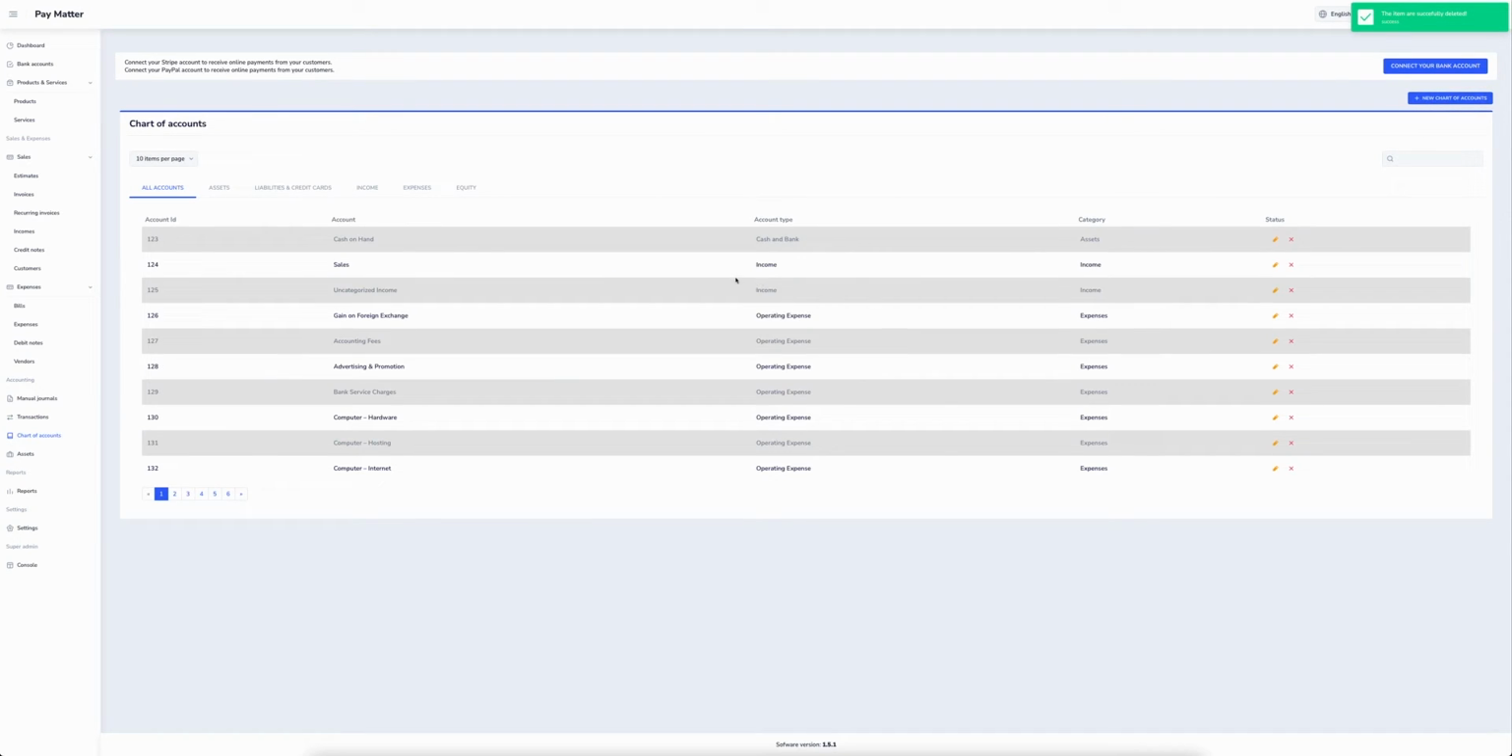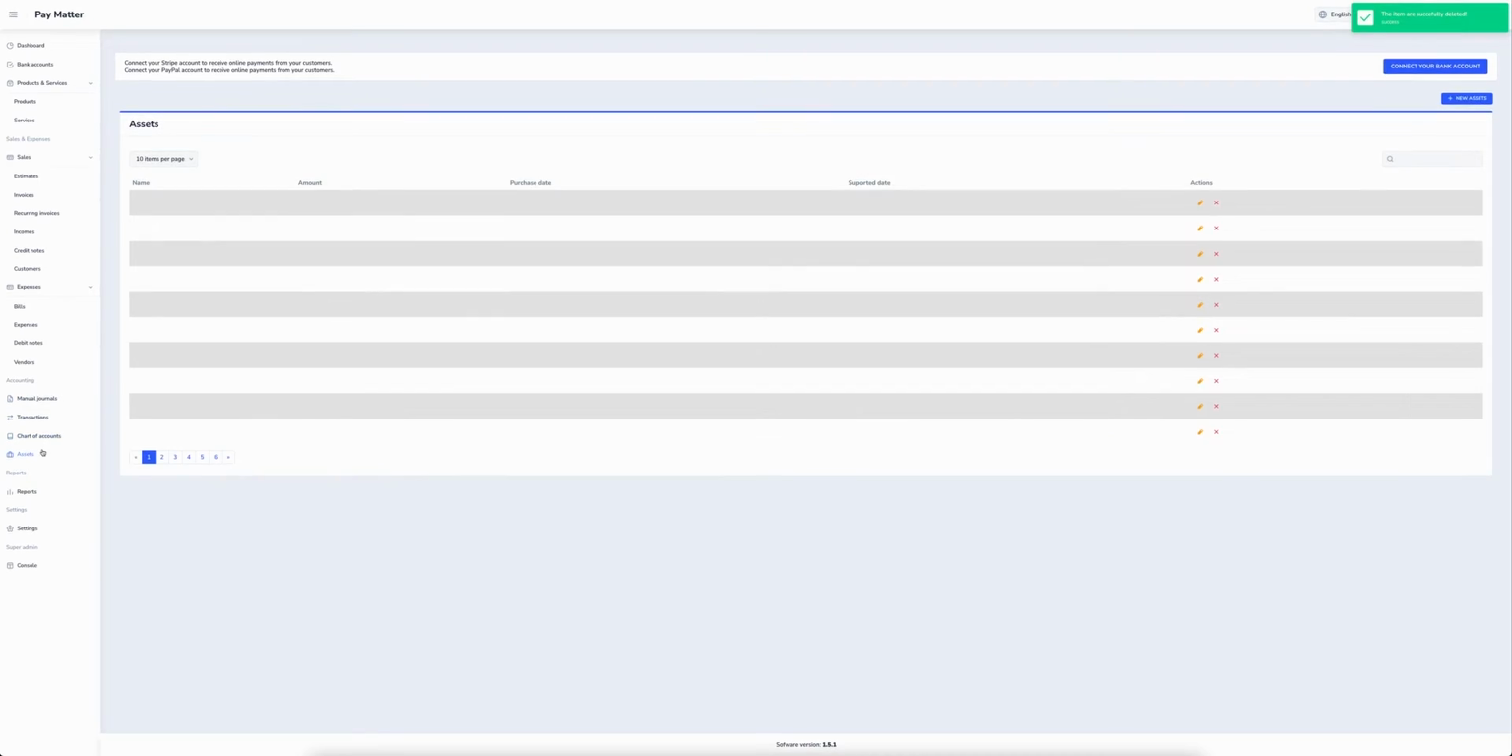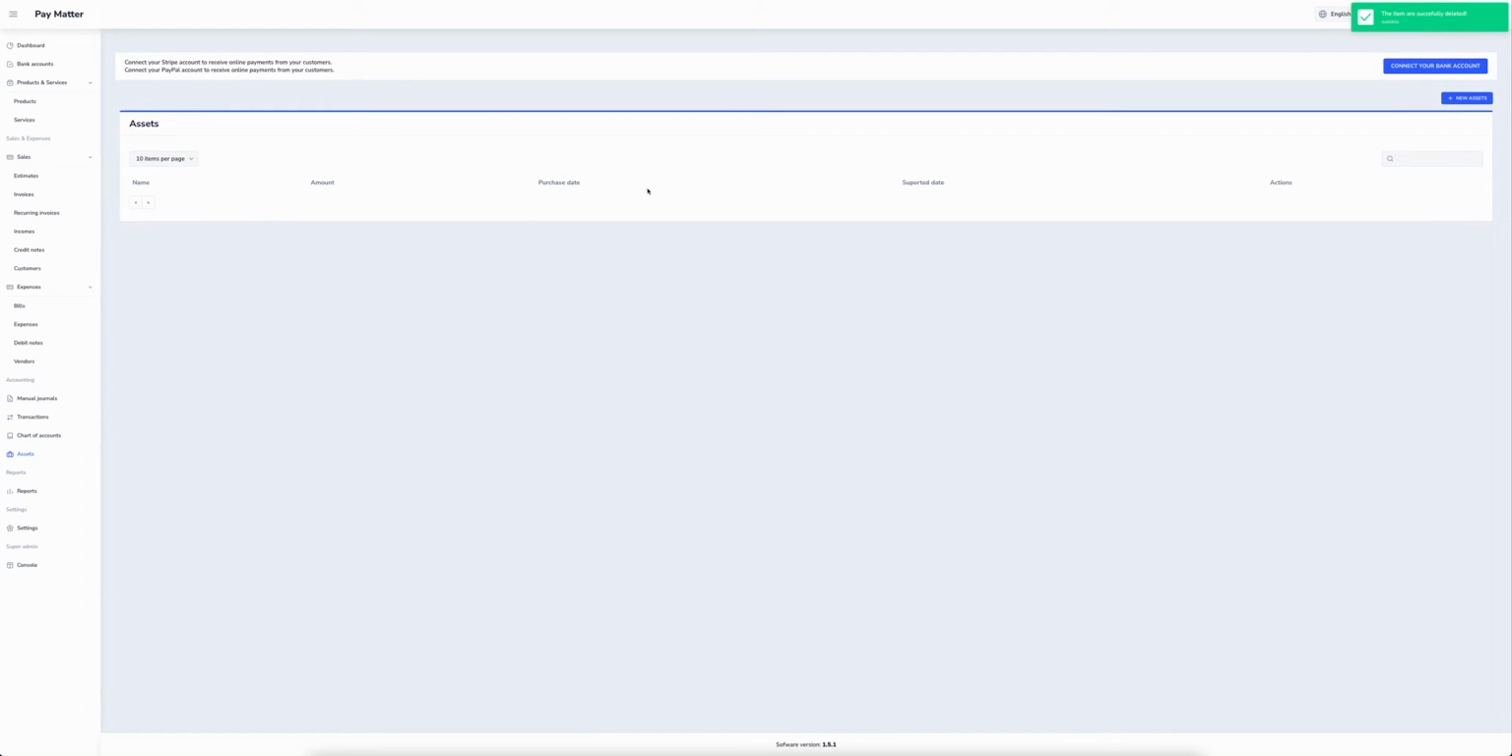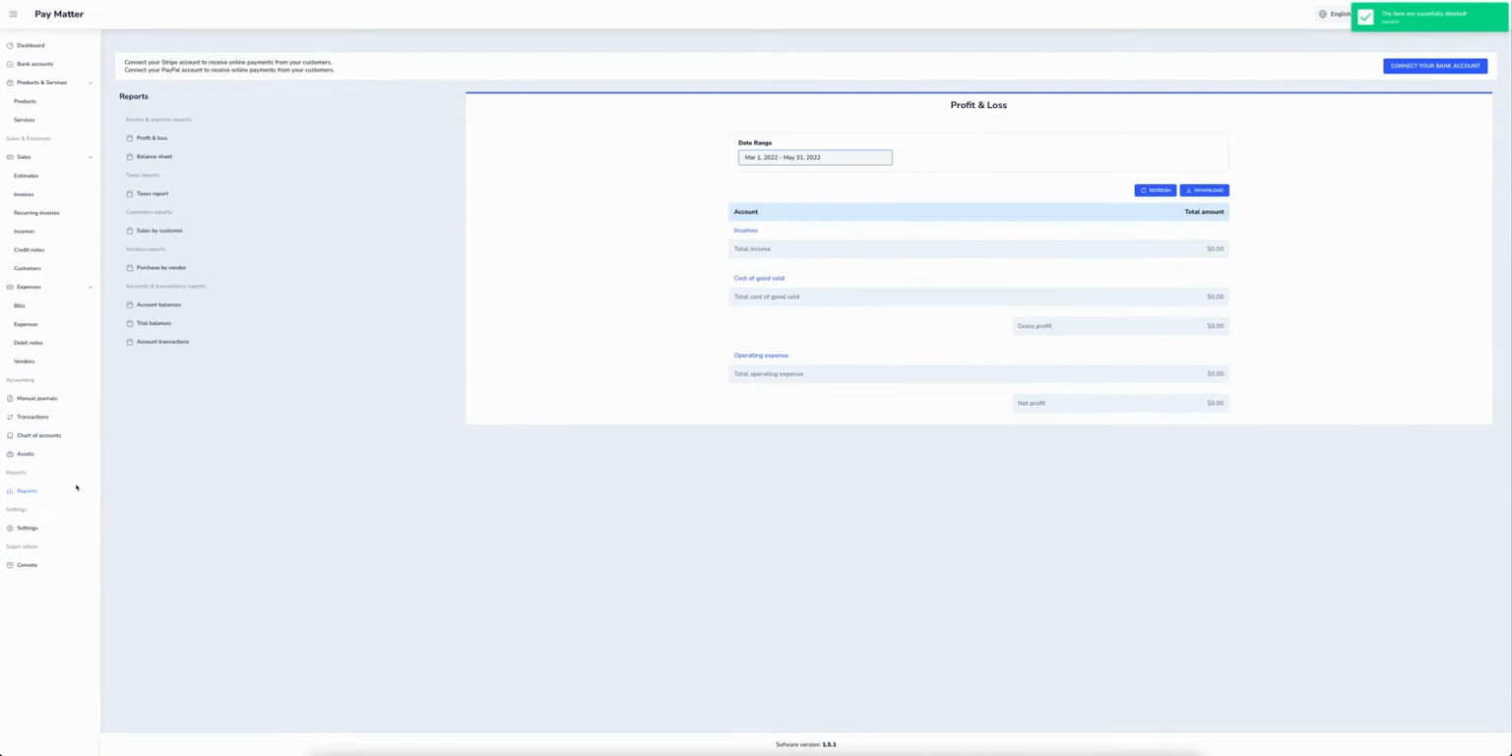We have our chart of accounts, which we can use to track all accounts, our assets, liabilities and credit cards, income, expenses, and equity. We have our assets, which we can utilize Paymatter's built-in CRM features to track our assets. And then we have our reports tab. Our reports tab is fairly straightforward, and here's where we can generate any kind of reports that we would like to go ahead and share with others, review ourselves internally, or just have.